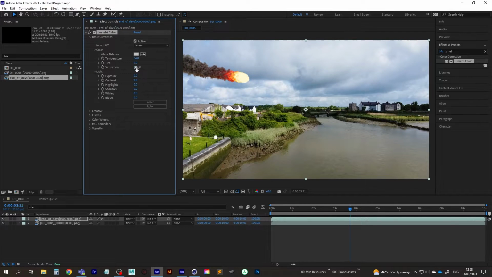Something like that. For tint, I don't want to change anything there. We can bring up the exposure a bit, and contrast possibly a little bit as well. Highlights, I'm going to leave that as is. Shadows, we can bring that down, just darken that smoke in the middle part there. Whites, we could bring it up a little bit, I suppose.